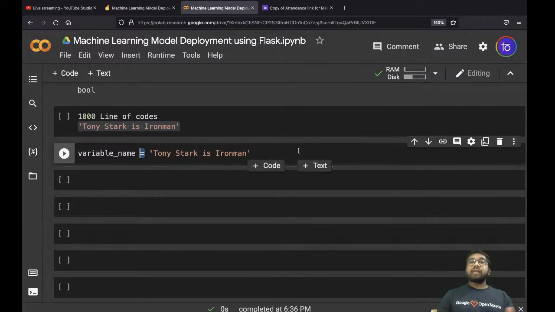That means you're assigning this data to this variable so that in the upcoming time, if you want to access this data, you can simply call this variable name and automatically you can easily access the data. Okay, this can be a variable name.